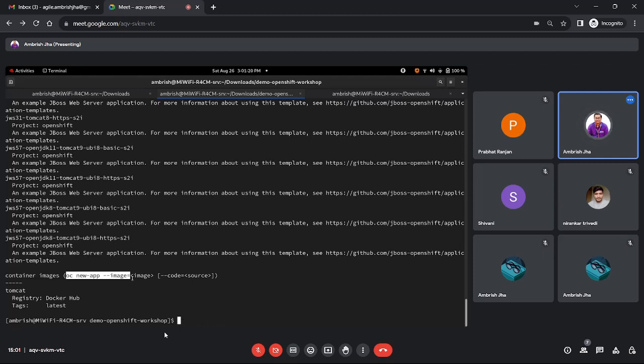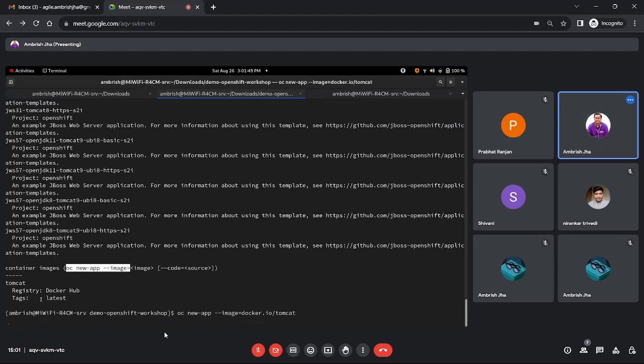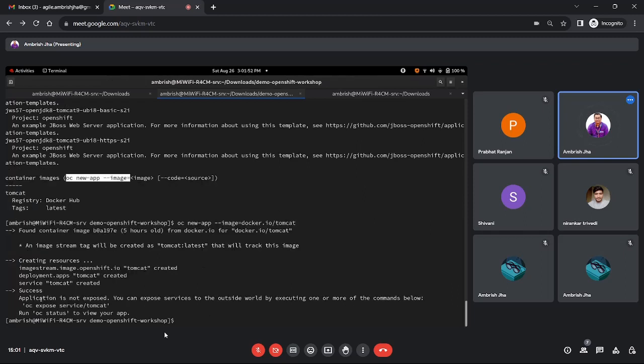What is my command? oc new-app --image=docker.io/tomcat. So I am using the image from Docker Hub, that is docker.io/tomcat. Run it. So now we are getting a response.